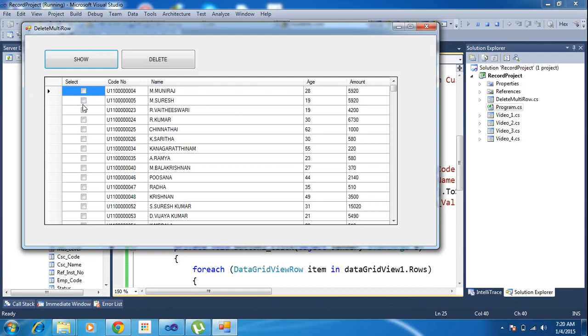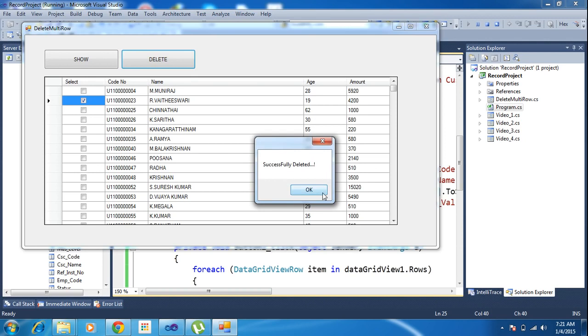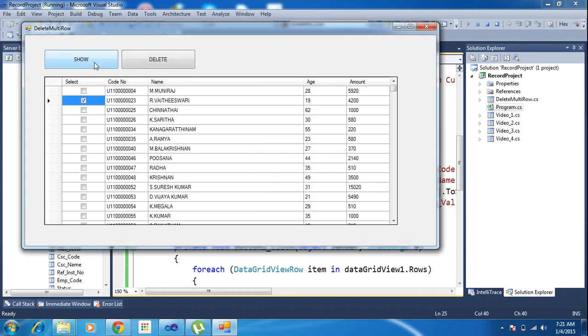Once again I will delete this M Suresh and R Kumar. Now I click delete and click the show button once again. So Kumar and Suresh are deleted. Now I am deleting this 23 record. I deleted it successfully and click show. So the 23 record is successfully deleted.